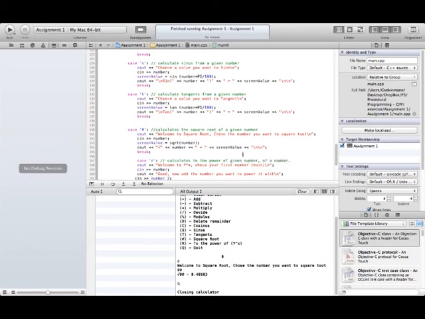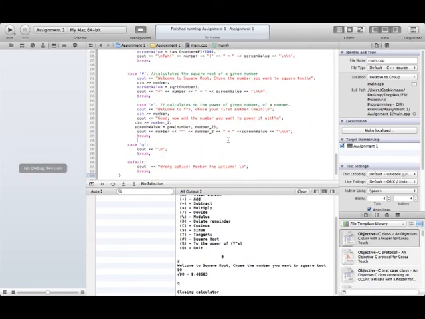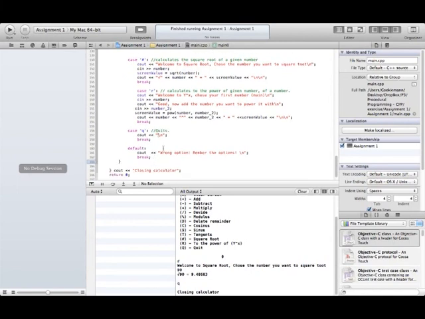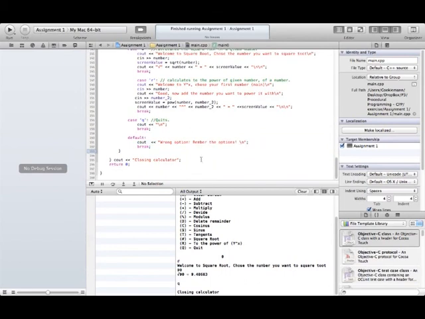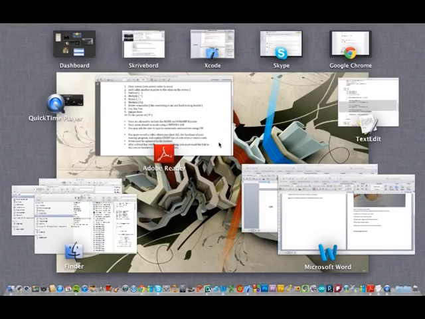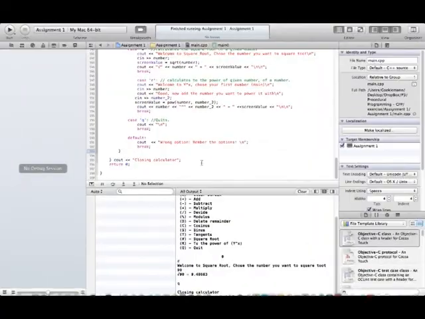Hope that gives sense. And Q quits the calculator. Yeah, if some other statement is pressed that is not part of the cases, it calls out wrong option. And when it's closing, it says closing calculator. Yes, and that is my code. Whoop. QuickTime. There you are.